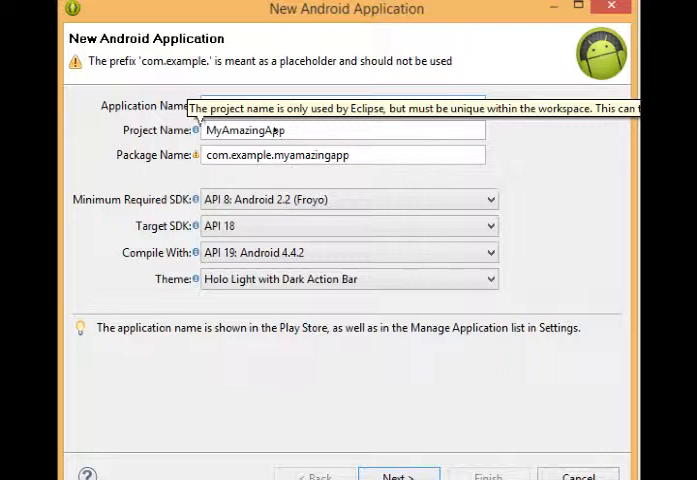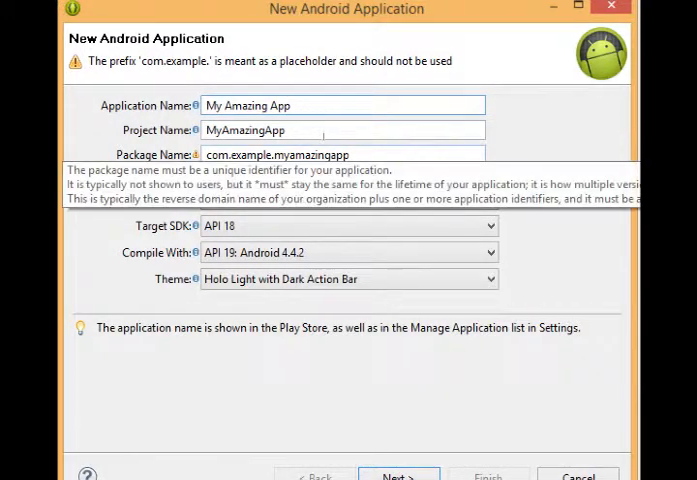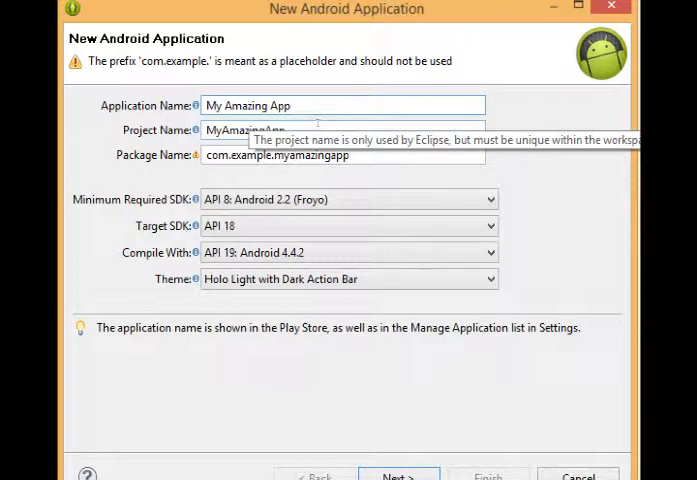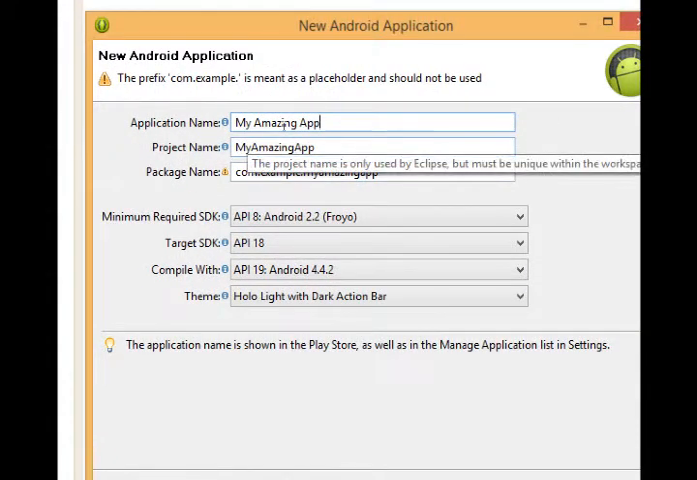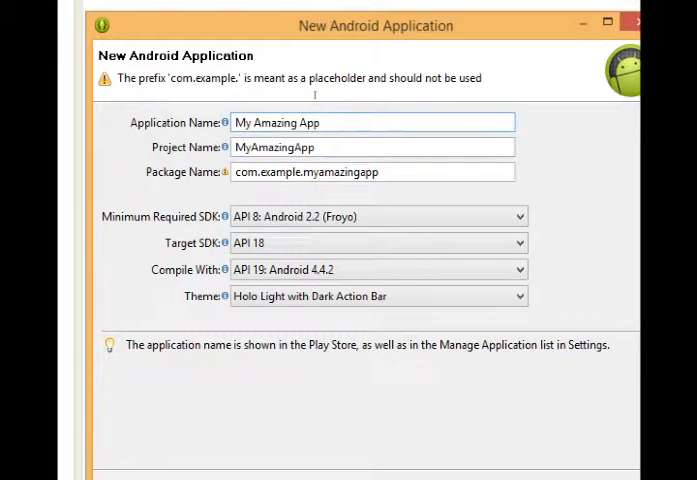Project name. The project name is only used by Eclipse but must be unique within the workspace. So it cannot use spaces. Notice it automatically wrote it for me, removing the spaces. Package name.